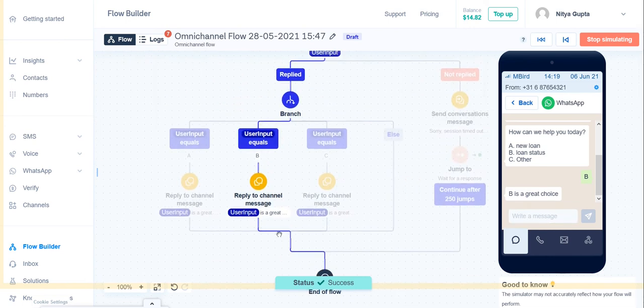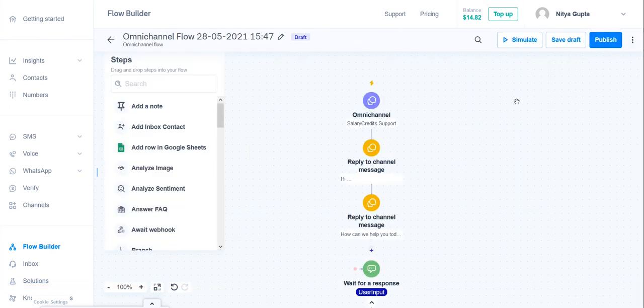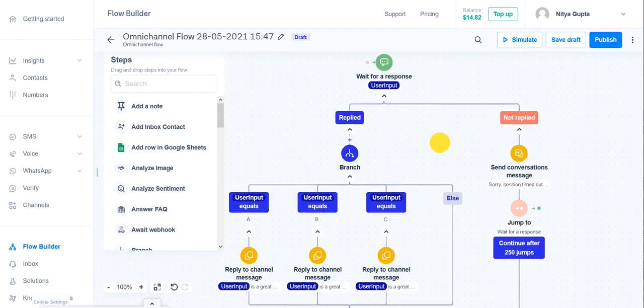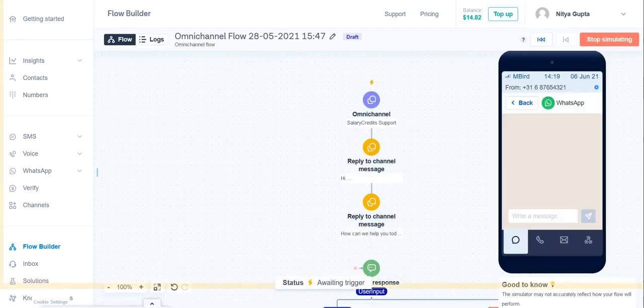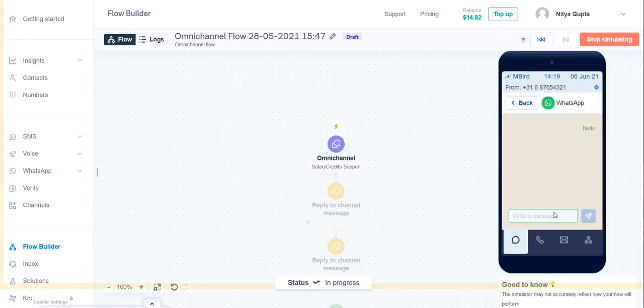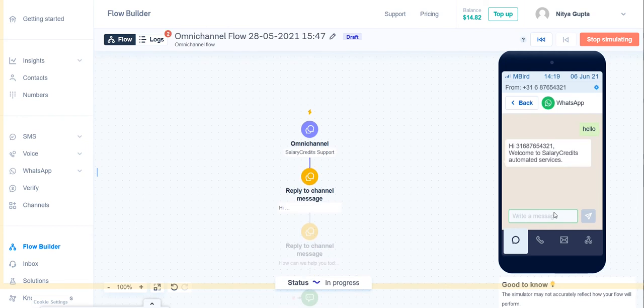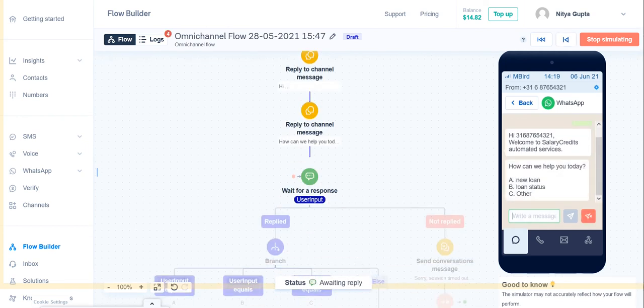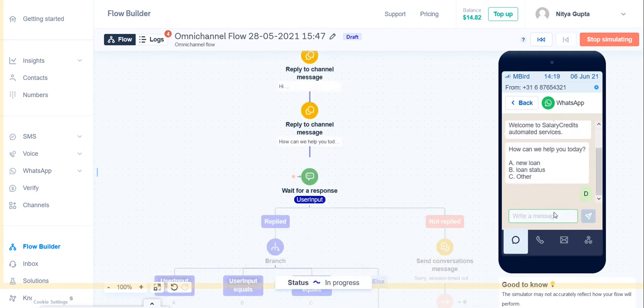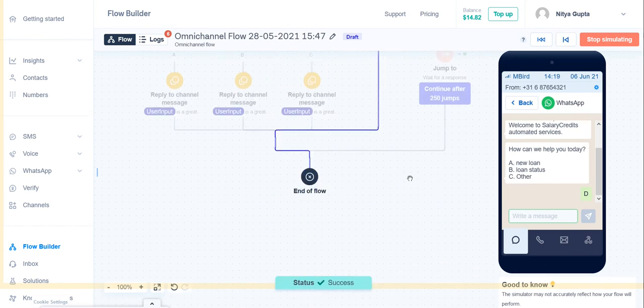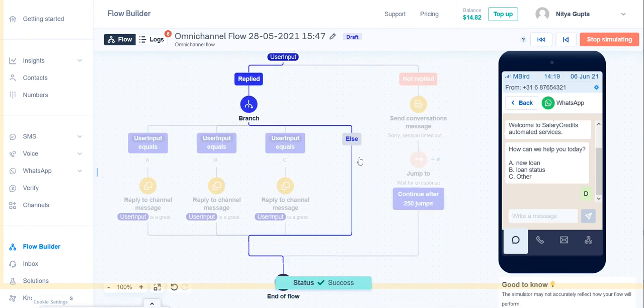What happens when the customer replies with something else? I mean not from our set options A, B or C. Let's simulate to see it in action. We have available options A, B or C. But I will reply here with D, none of the above. We can see the else part of the branch section gets highlighted.